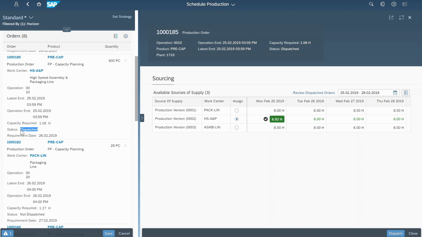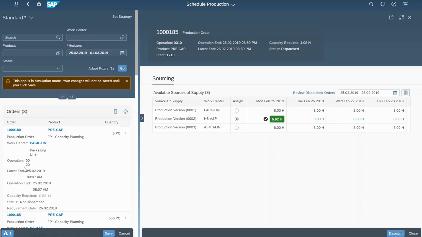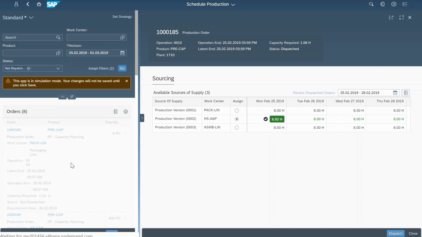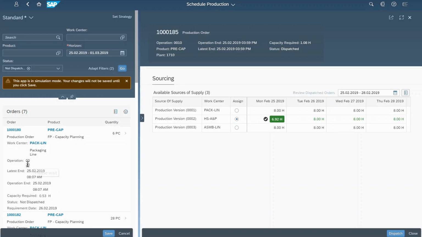And I don't want to keep on seeing it because I've saved this change to my database. So what I'm going to do is add another filter now to say I just want to see the ones that haven't been dispatched. And of course, that's going to reduce my work list.